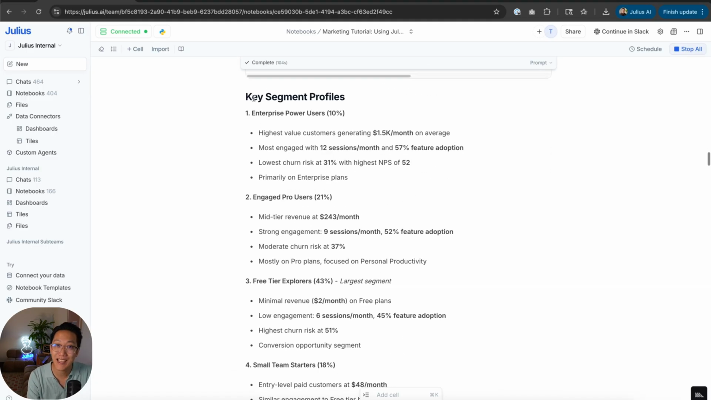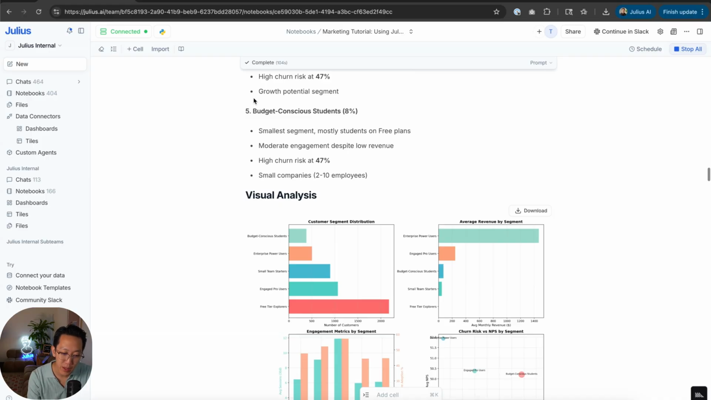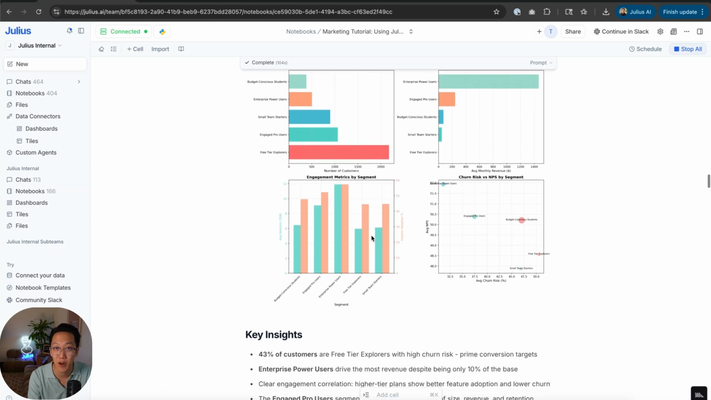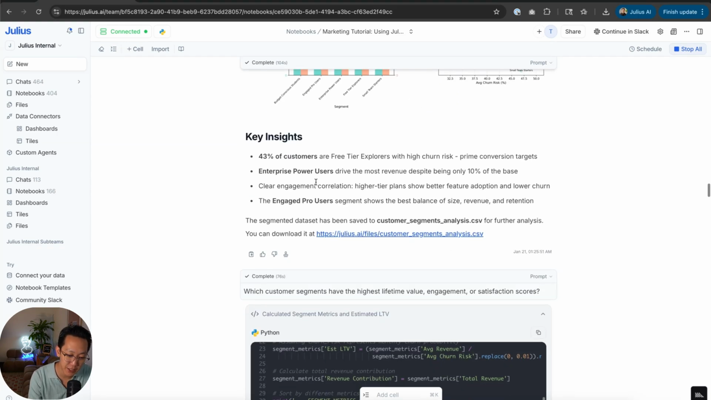We have some high-level key insights about these different profiles, for example, and then the visual analysis too that shows you, hey, how are these different groups populated with these number of users, the average revenue by each of these segments, engagement metrics, etc. And then also finally some key insights too.